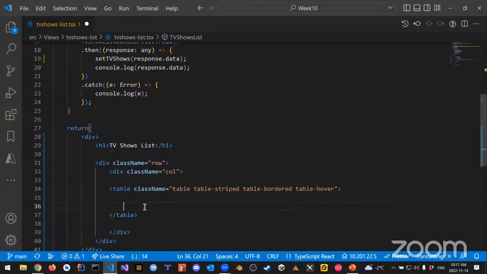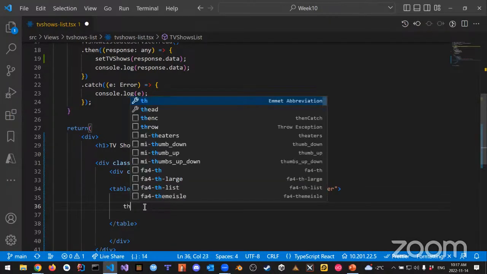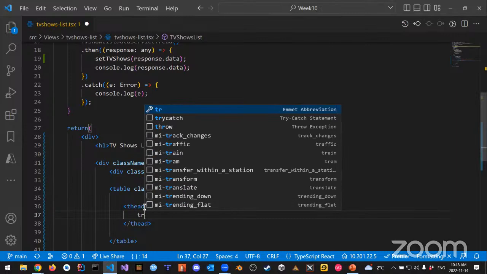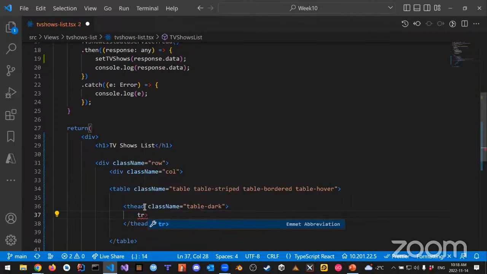Next, once I've got my table-hover, I want to create another part. There are two parts of a table. There's a table head, and I want a table head with the class of table-dark. Inside my table head, I want a table row. And inside my table row, take a look at this. I want a table header, sorry, a table head.